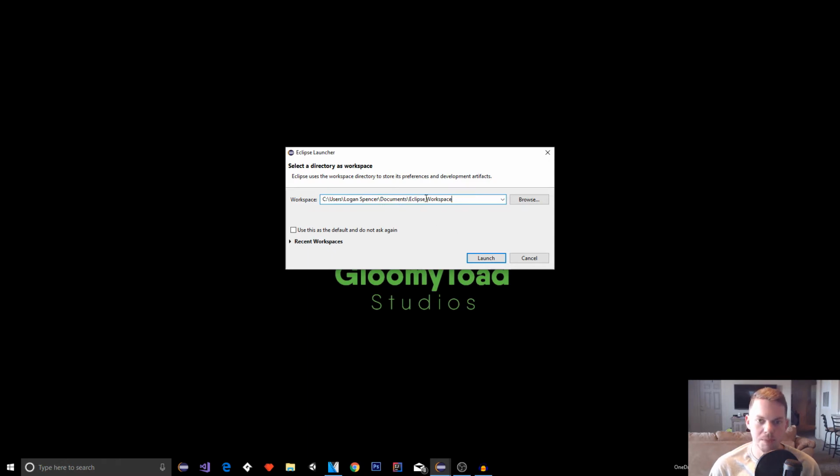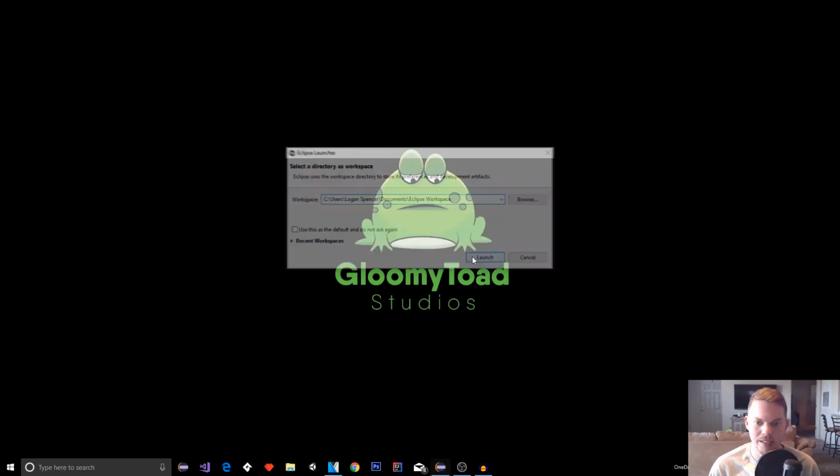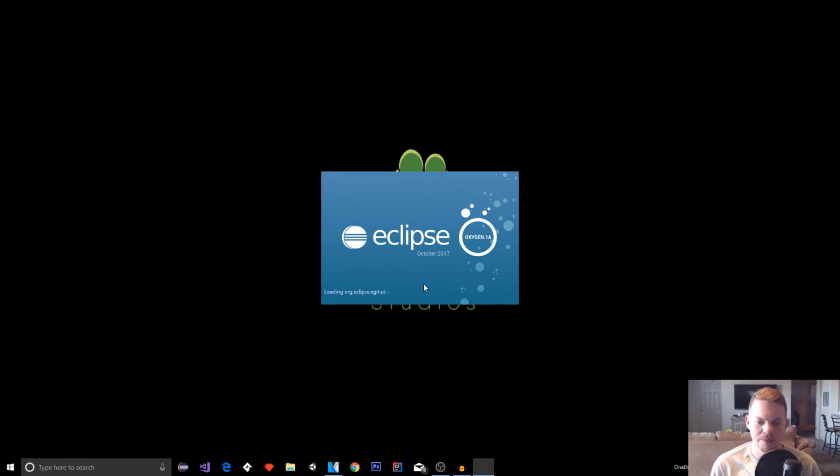You can create a new workspace. This is just a folder that your projects will be placed in. And I already have a workspace created. It's just in my documents. It's called Eclipse Workspace. There we go. So now it's going to load it up.